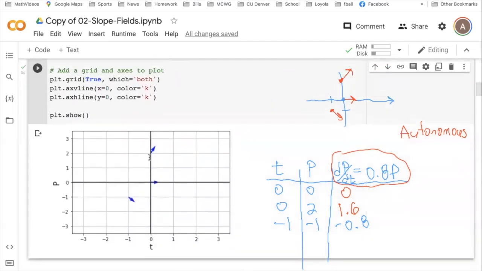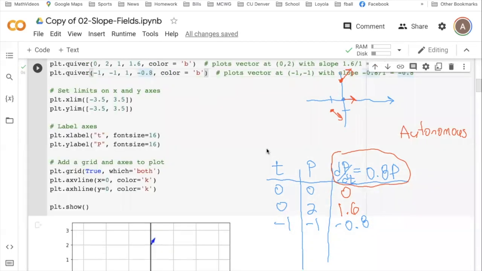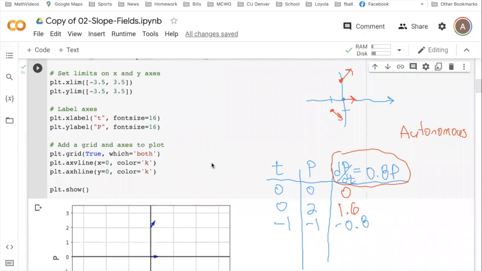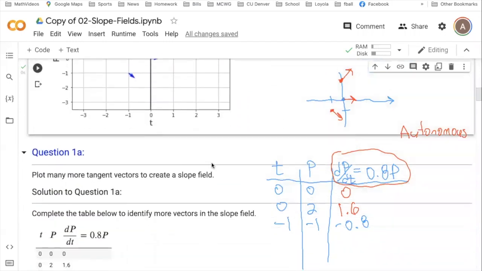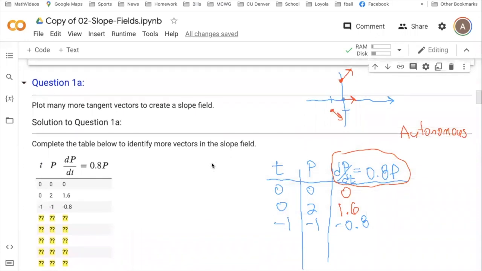And down below, you can see we've got the slope field plotted that matches the rough sketch that we drew by hand pretty closely. We've got a vector that has slope 0 at the origin, we have a vector whose slope is 1.6 at the point 0, 2, and we have a downward sloping vector with slope -0.8 at the point -1, -1. Okay, so now we've got an idea of how this process goes for creating slope fields. Let's fill in a few more vectors just to make sure we're comfortable with this.